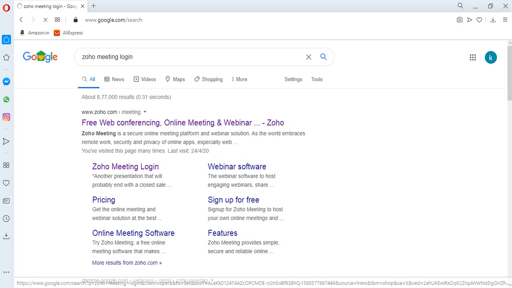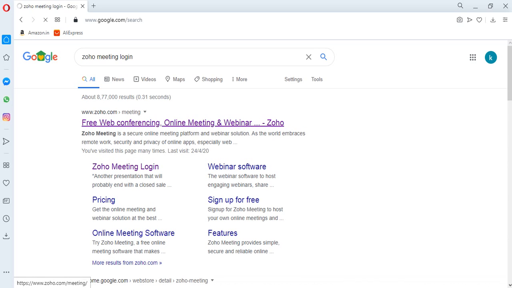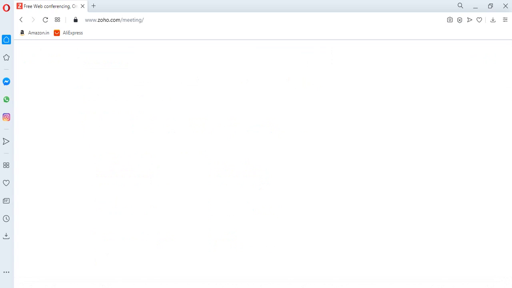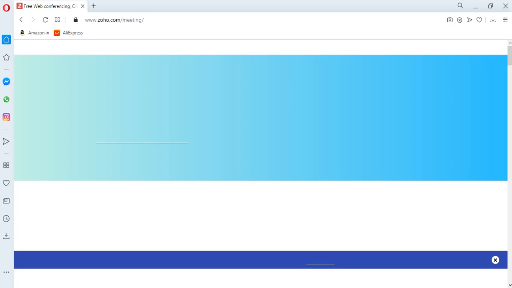So it will direct you to the website called www.zoho.com/meeting. So this is the website where we can use this Zoho meeting app. So click on this for creating a meeting.